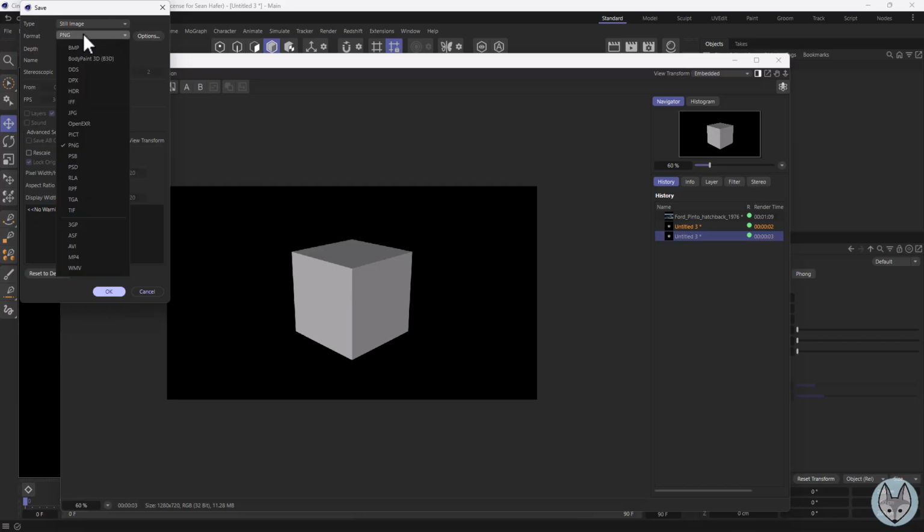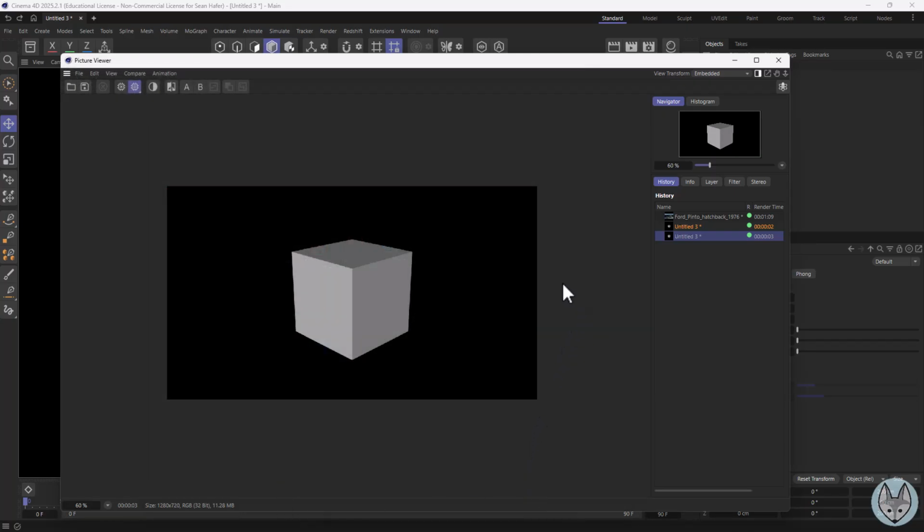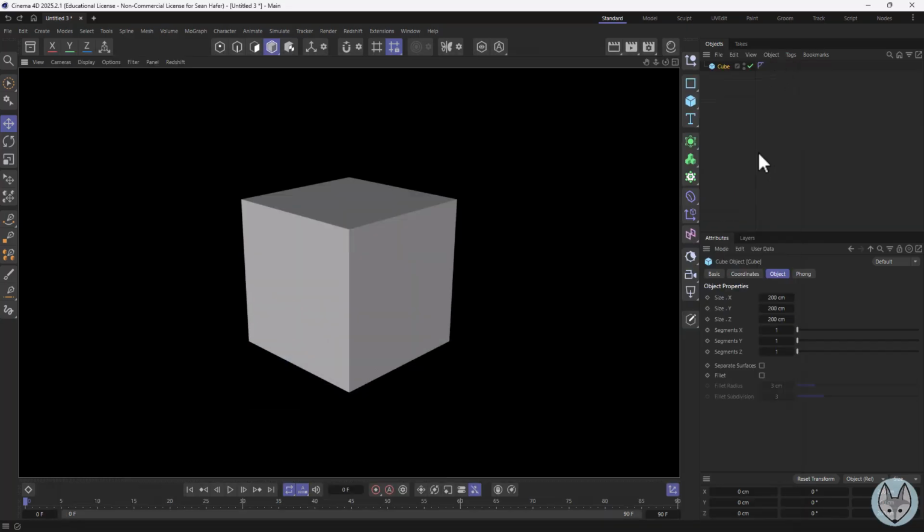So if you have a format like PSD, Photoshop, that'll support 32 bits, you could save out basically a camera raw image that you could really edit and fine tune if you wanted to. And then on here, you hit OK, say where you want to save it, and it'll save that image out for you.